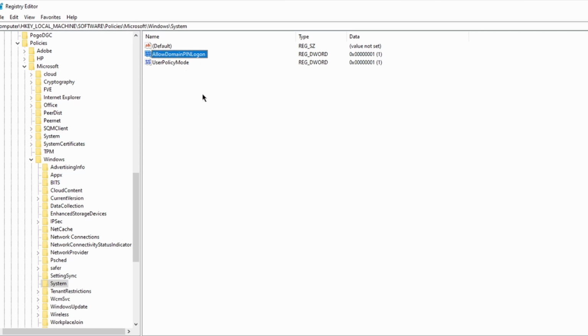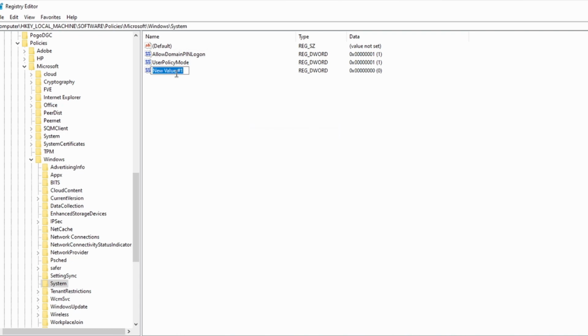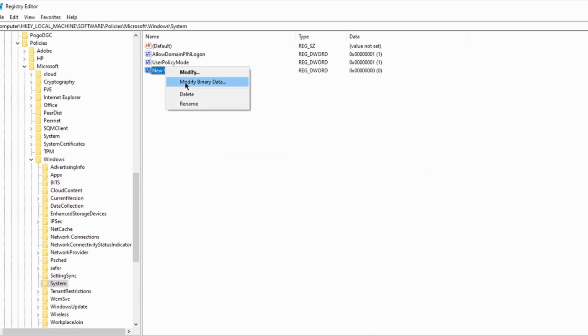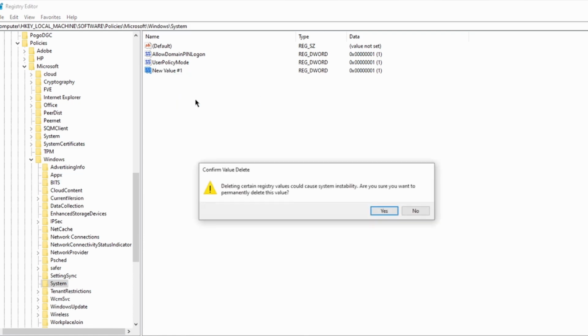To add this, you want to right click, New, and click DWORD 32-bit, and then name it AllowDomainPINLogon. It says it's already there because I've already put it, but once it exists, you can edit it and modify it to make sure it's 1. Make sure it's selected in hexadecimal and click OK. I'm just going to delete it. Yep.